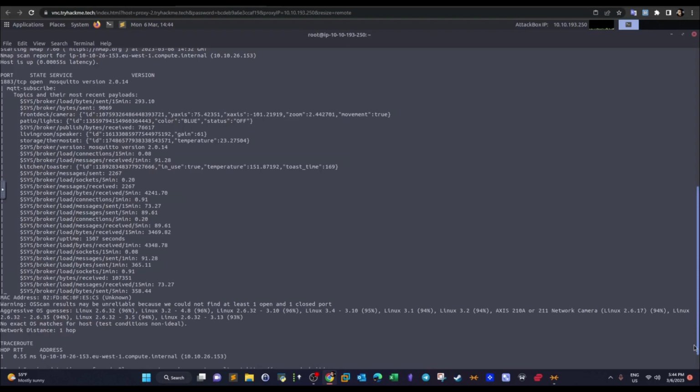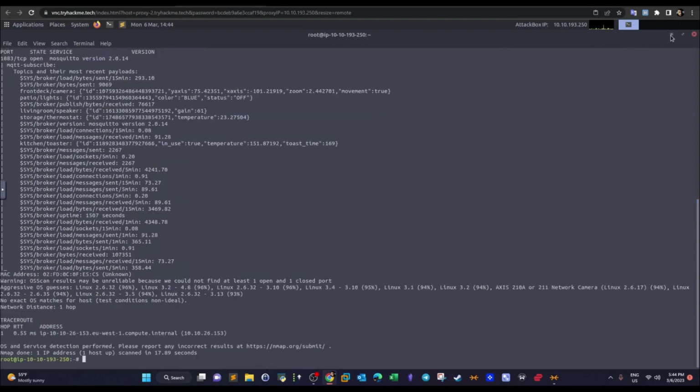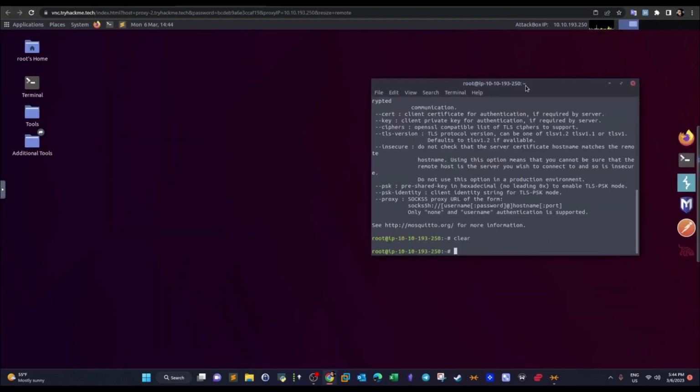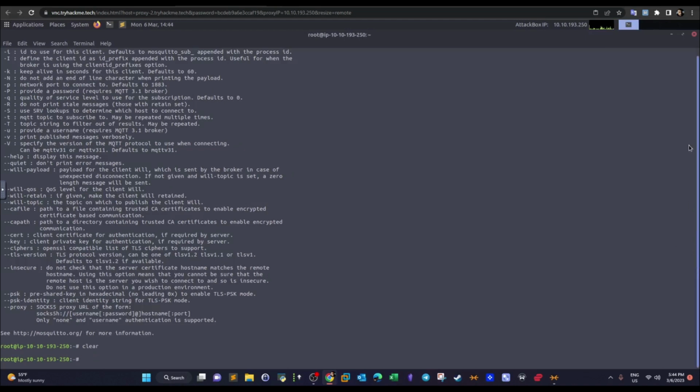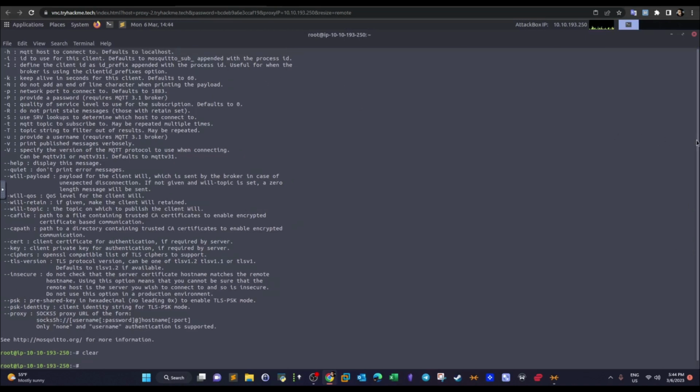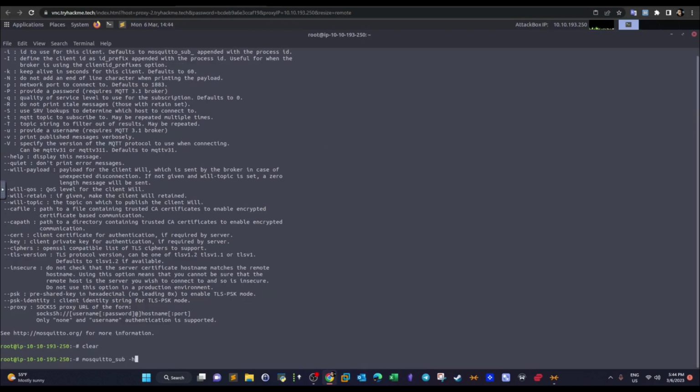The broker in this case is already installed on this machine. Now if you go up, as you can see, the broker name is mosquito_sub. So here, let's make this bigger first. Zoom in.